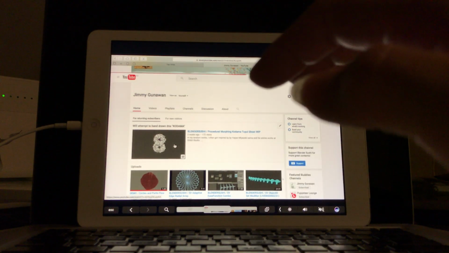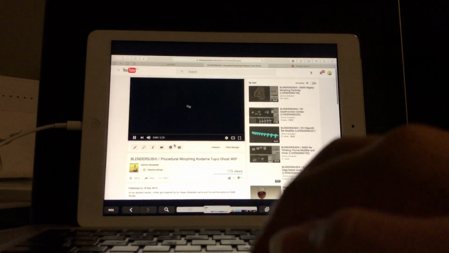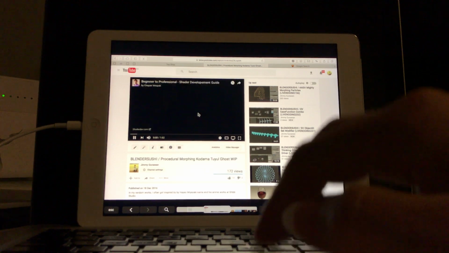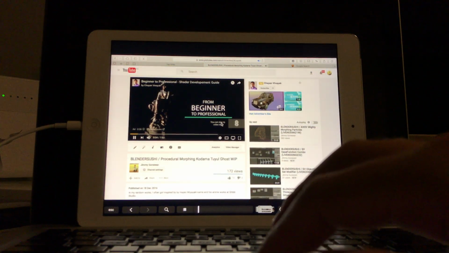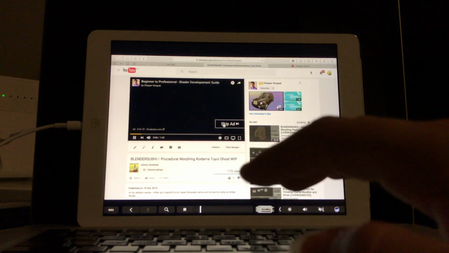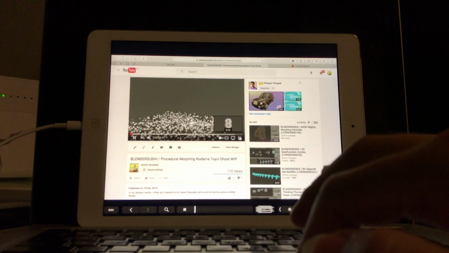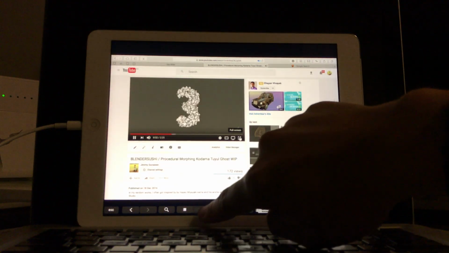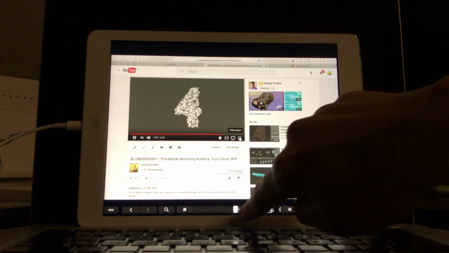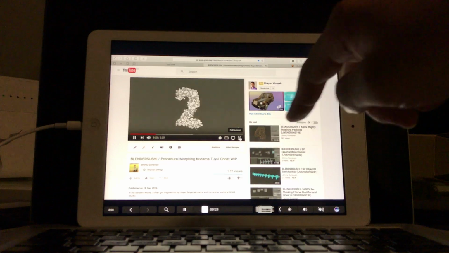Click on it. Now there's going to be an ad playing. Skip the ad. Skip. Okay, we have video playing, and then you see that the touch bar is changing and you can scrub it. This is one of the neat features of the touch bar.